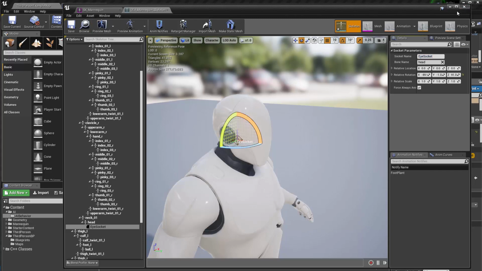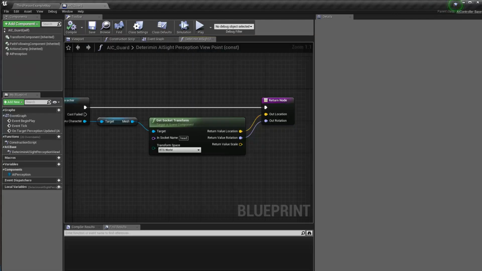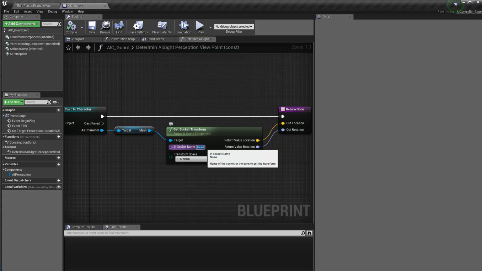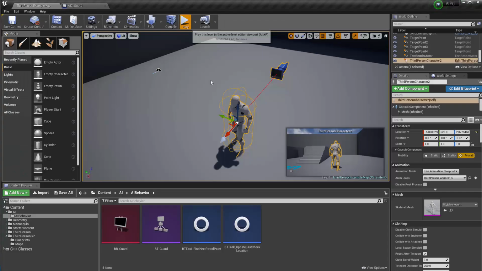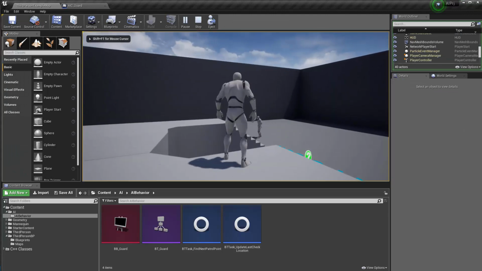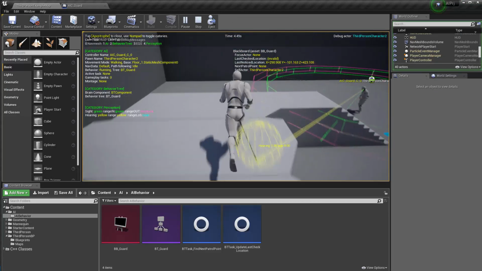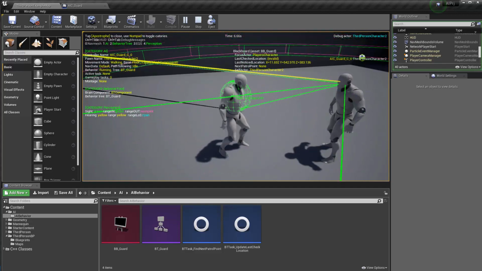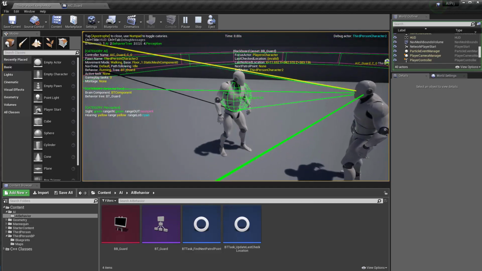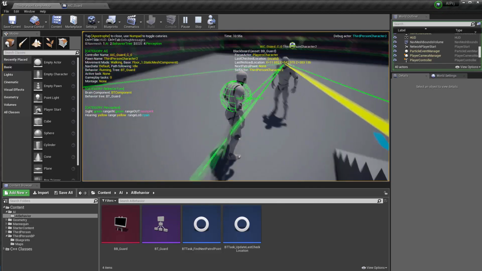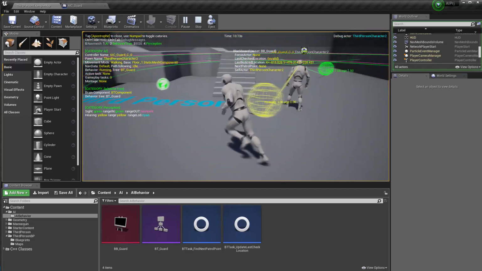Okay, so back here to the code, we can then say instead of the head socket, I'm going to use the eye socket. Compile and save this. Now back here and play. Let me do the debugging one more time. I can see it's in the right location. I can see it's bonded with the head. All right, cool. So this is how you do it.